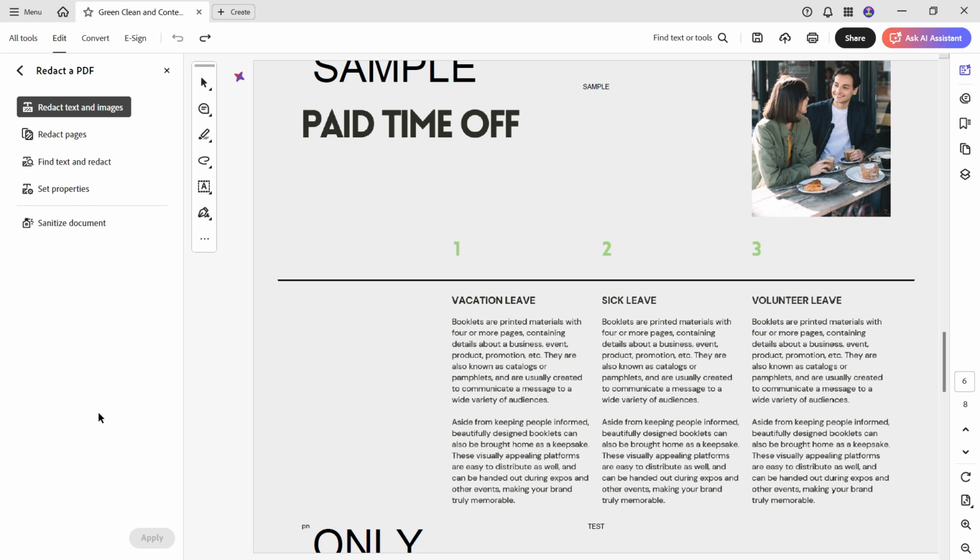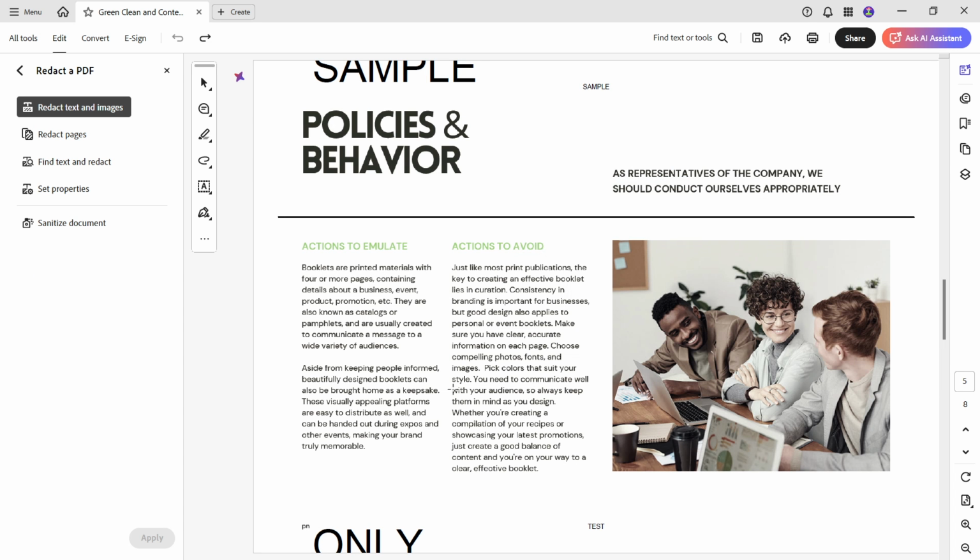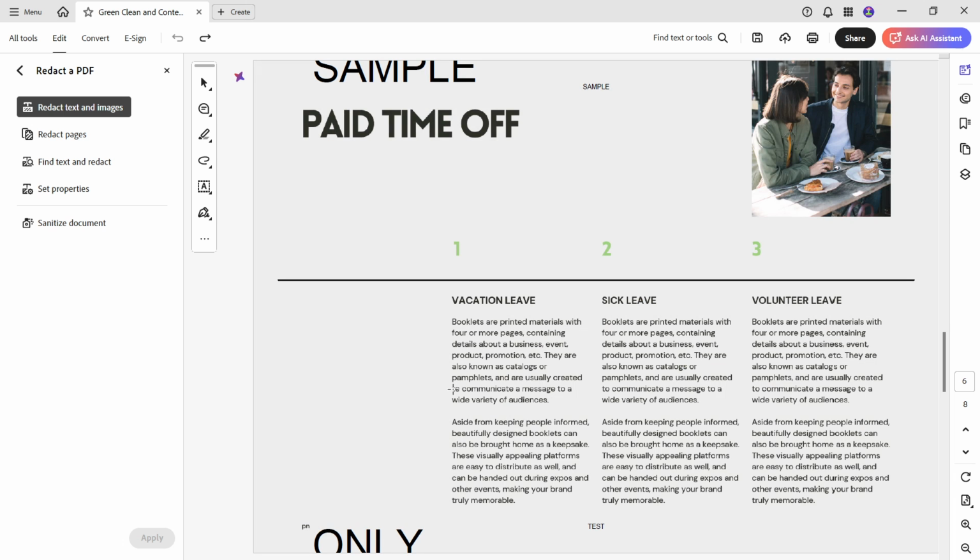By using this tool, you're not merely visually hiding the text, but ensuring it's unrecoverable by someone else, which is essential for maintaining confidentiality. After selecting the Redact Text and Images option, you'll be prompted to highlight the words or phrases you want to hide. Simply click and drag your cursor over the text you wish to redact. As you highlight, you'll notice the selected text is usually marked in a different color or pattern, clearly showing what's been selected for redaction.